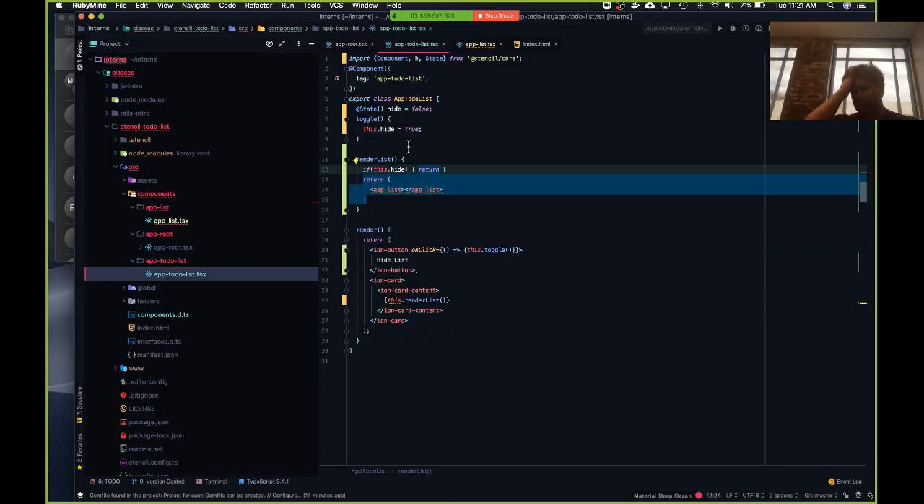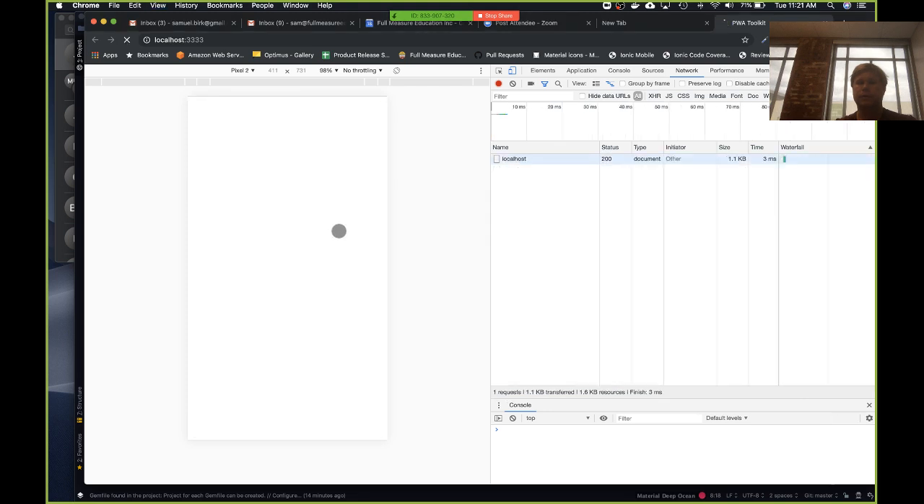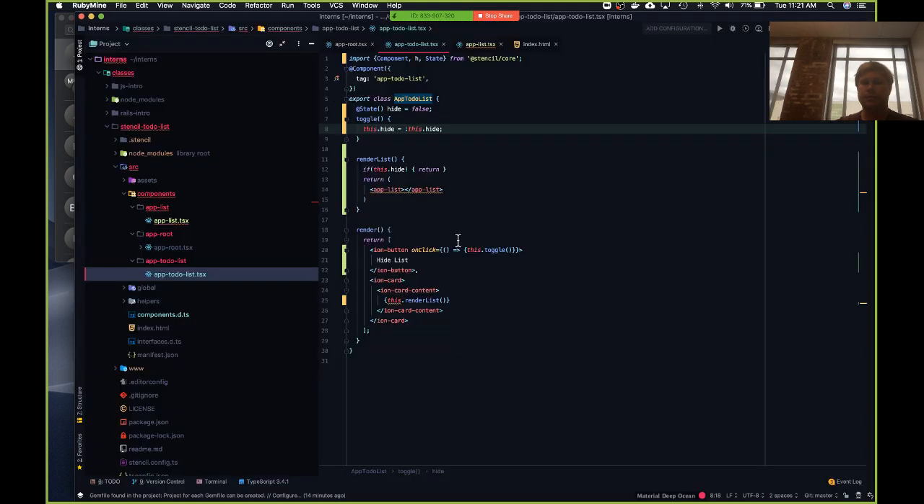So how can I make it so that it's a toggle instead of just setting it to true? So in your toggle function, just set it equal to the opposite of this dot hide. Okay, so now it'll toggle, which is kind of nice. But there's a couple things that are a little weird. It says hide list the whole time and the card stays, right? So how can we fix those things? So first of all, in the render list, you can just return the whole ion card.